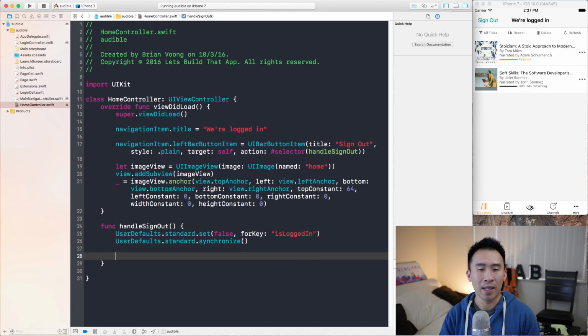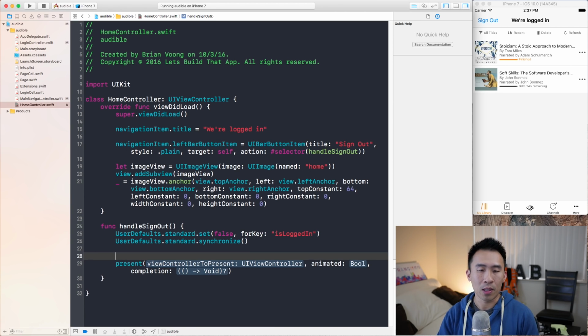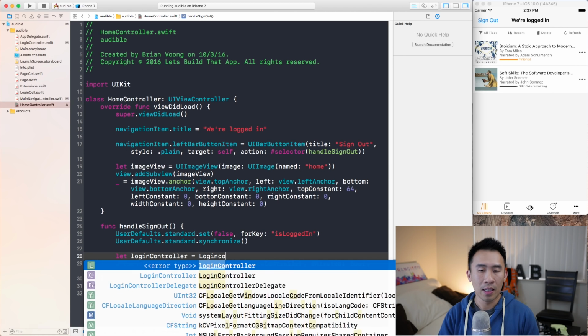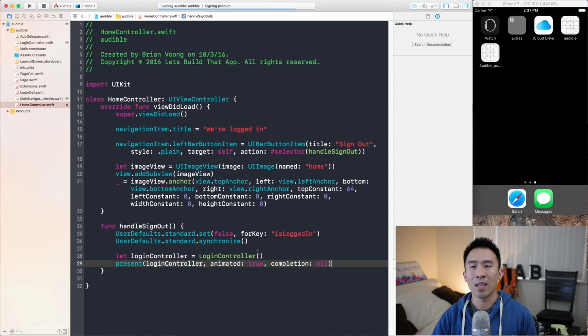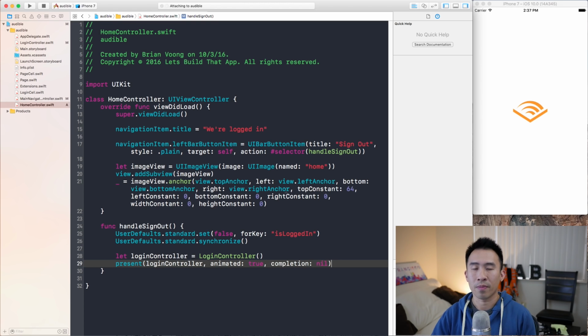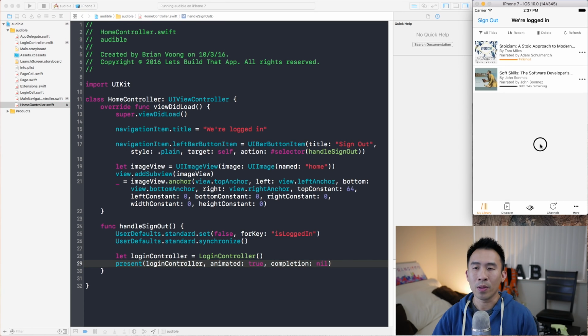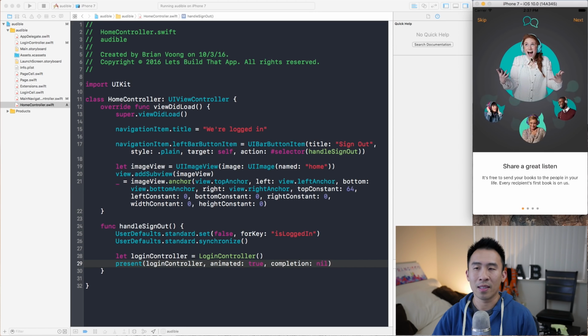In other words, I can say present, and I need a controller of, let's see, login controller equals login controller, empty constructor. Let's see, I want the actual instance, animation of true, and a completion block of nil. So what this is going to allow me to do is to just present the login component modally. Here we go. We get this guy right here, sign out, presents this guy.